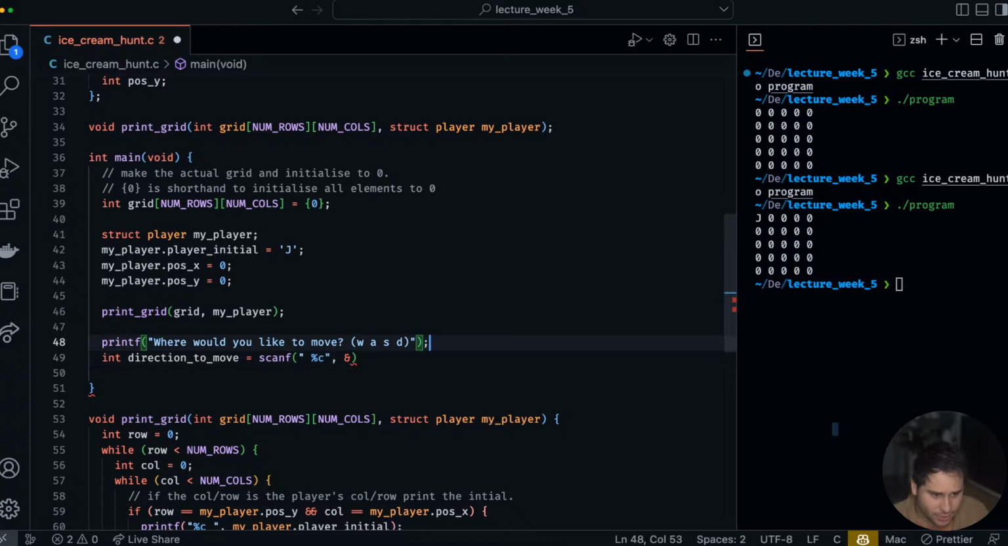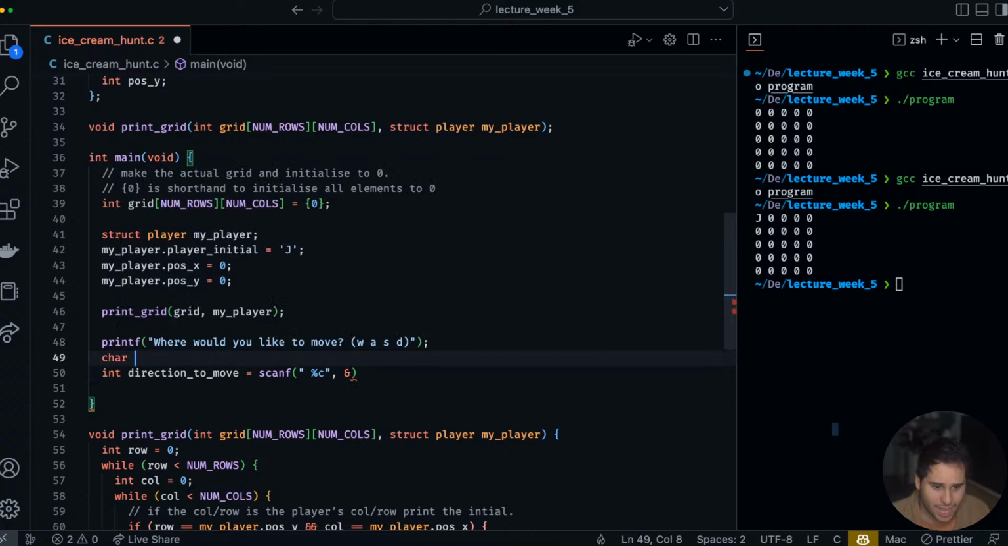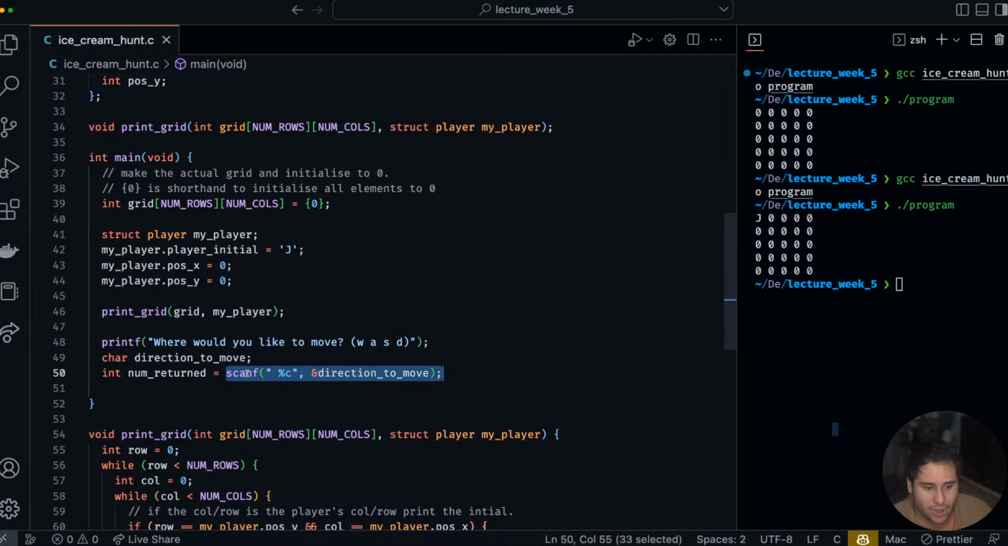Okay, I see. So we're going to need a couple things. We're going to need the char direction to move. And then this will be the number returned. And I'll explain what's going on in there. This is going to be scanned into direction to move. So read in a character, it's either going to be, hopefully, W, A, S or D. Store it in direction to move. Scanf, right, also returns the number of things that were entered by the user.